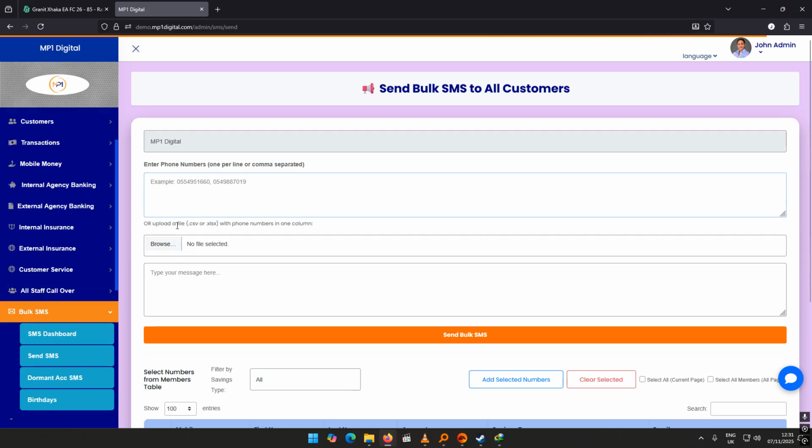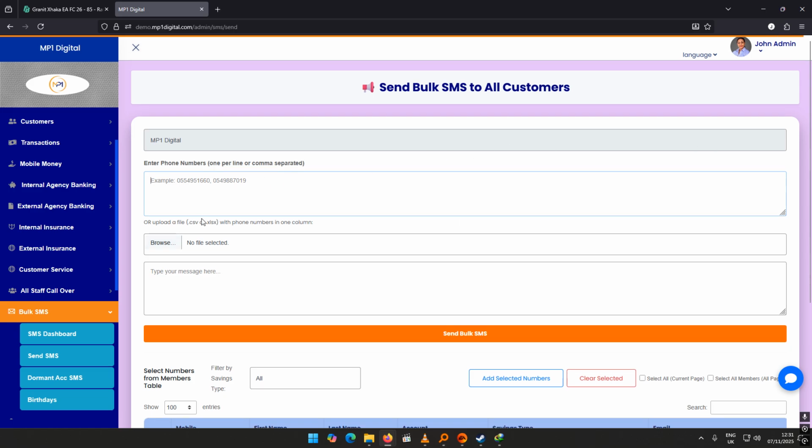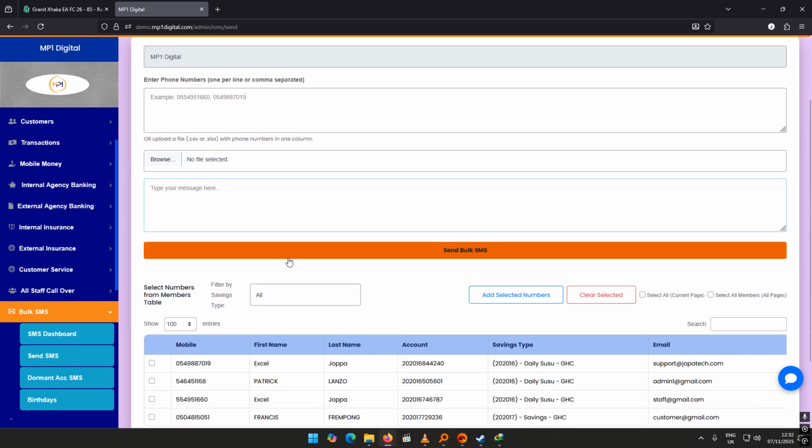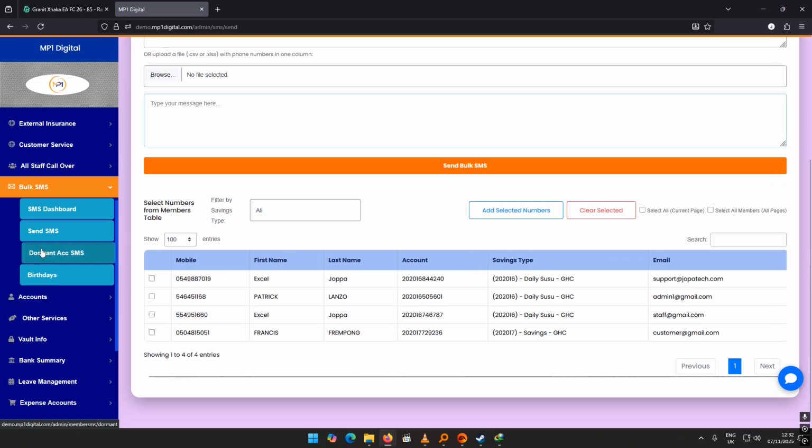Next, you can click on the send SMS tab to quickly send SMS to every single phone number. For example, you can either manually type in all the phone numbers you want to send the messages to, or browse and import all the phone numbers. Type the messages here, click on send bulk message, and you're done instantly.